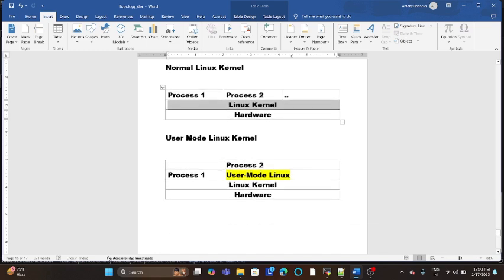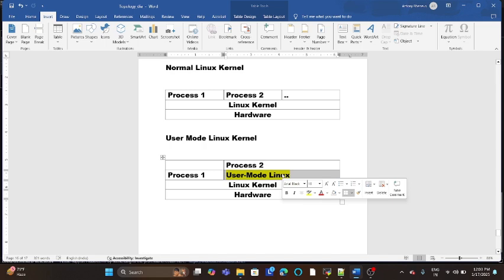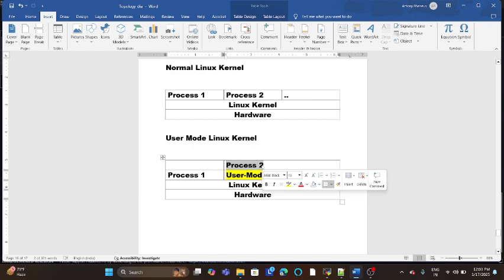For example, you have a process 1, right? So here, instead of process 2, this Linux kernel will be modified as a UserMode Linux. That is, you can run it as a process itself. So that's how this is called UserMode Linux, where you can run the kernel in user mode. User space, kernel space. If you understand, then you will know that we are trying to compile the kernel and execute it in user mode so that it doesn't crash.